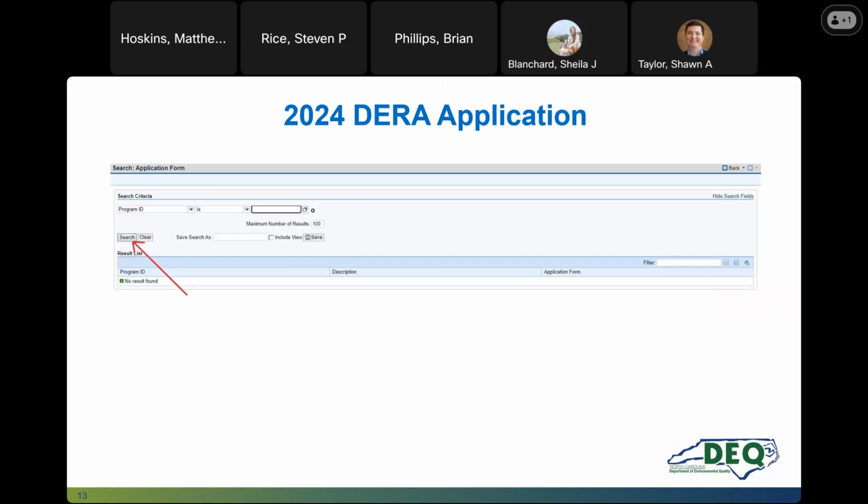In a couple of days, when our infrastructure program opens up, you'll see a link to that too. So you're going to want to go to the DERA application.